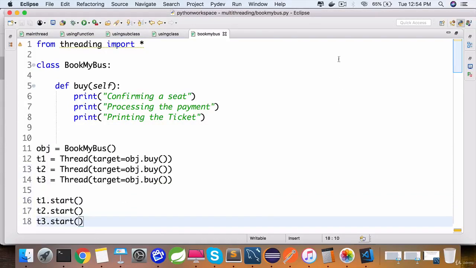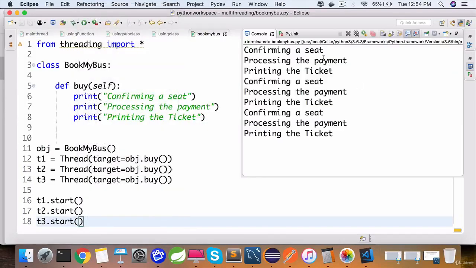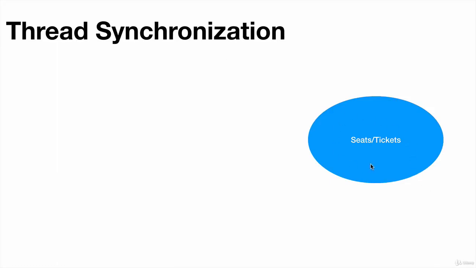That's the first thread. Let's create two more at least. T2, T3, invoke T1.start. Similarly T2.start, and finally T3.start as well. Save it, right click, run as Python run, and you see confirming a seat, processing the payment, printing a ticket. So each of the threads does all the three things.